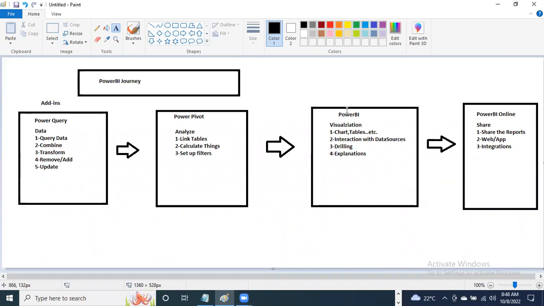Then you can use Power BI with that AI concept, the artificial intelligence concept, and you can create your visualization. So they have given multiple things in this AI concept. We will see them in the upcoming sessions as well. So now this is the overall journey related to your Power BI concept. So this is basically the Power BI journey.